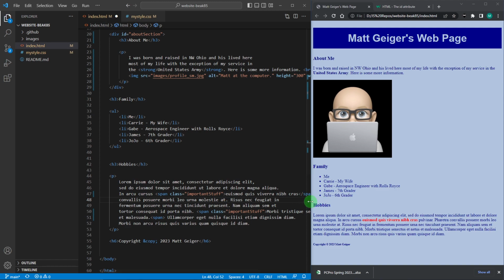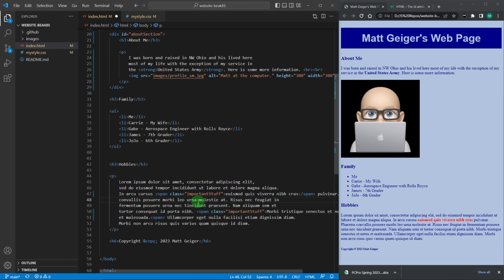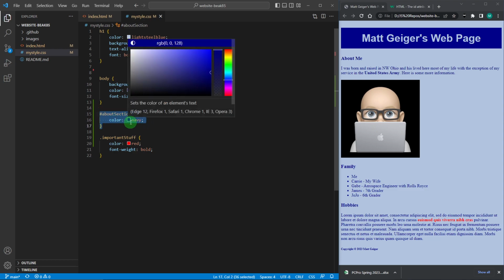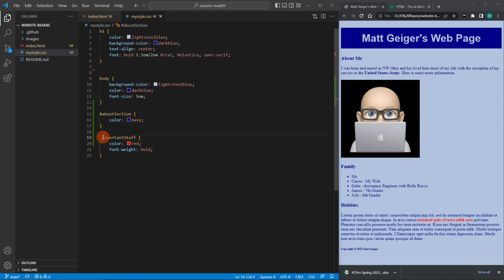So I have two spans. Both of them have a class applied. Now a class we can use in multiple spots. So let's go back over to my style sheet. Instead of making this an ID, that's a hashtag, we use a dot to specify this is a class called important stuff. So IDs, you can give them a name and you can specify some formatting. A class, you can give it a name and specify some formatting. The difference between an ID and a class is we can reuse a class as many times as we want, but we can only use an ID on our page once.